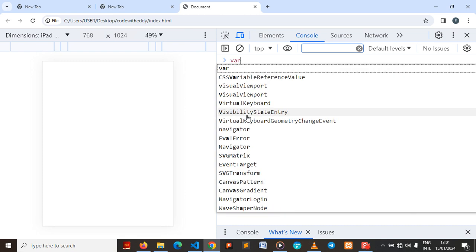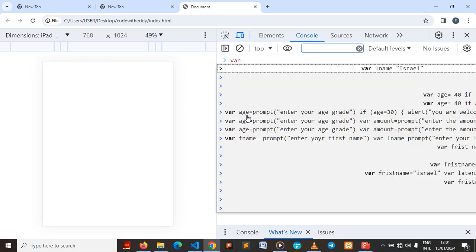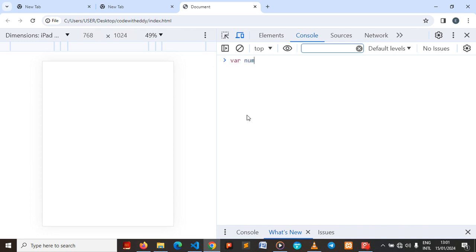We can say var, and let's give the name number. You can call it whatsoever you want, though we are going to see the rules of naming our variables too. So let's just call it number. Then we use one equality sign, not double, not triple. In this case, we call this the assignment operator.